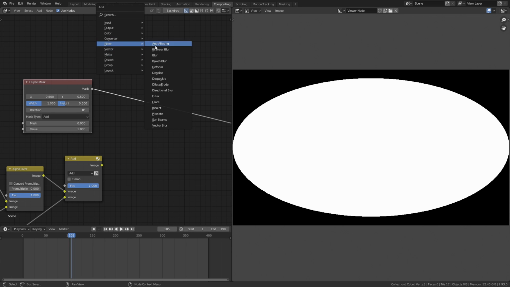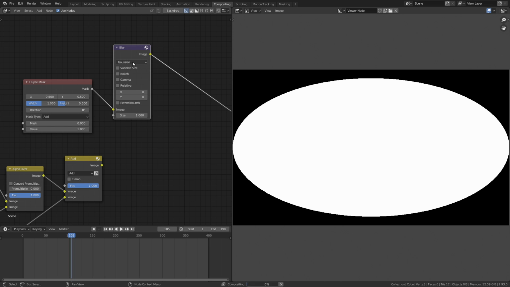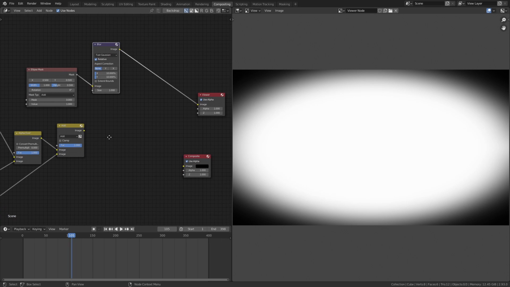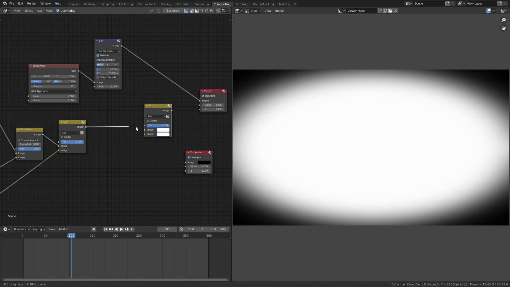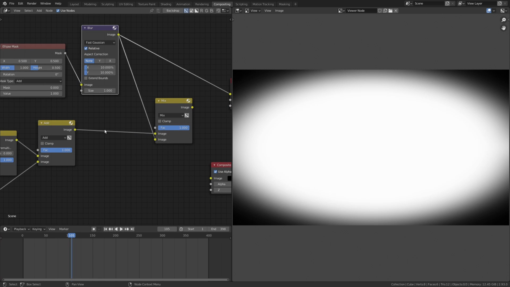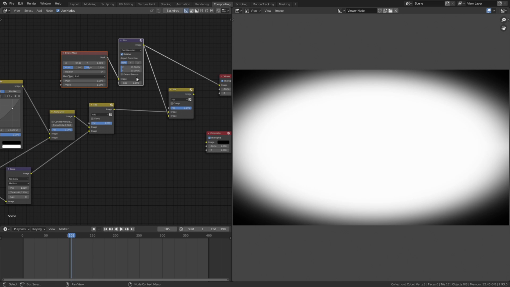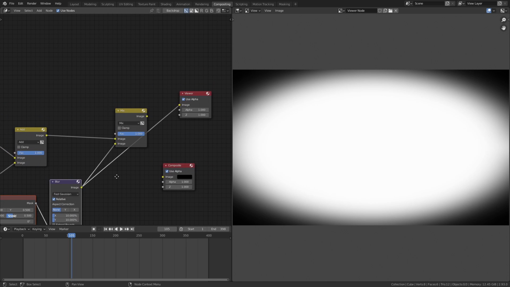Then Shift A, filter, another blur node. Again, fast Gaussian, relative, and let's say 10% to really blur this out. And then mix it together with our previous composite. Now it is important that you put the ellipse mask into the bottom input and the footage into the top input. Maybe let's bring this down so we can see it a bit better.